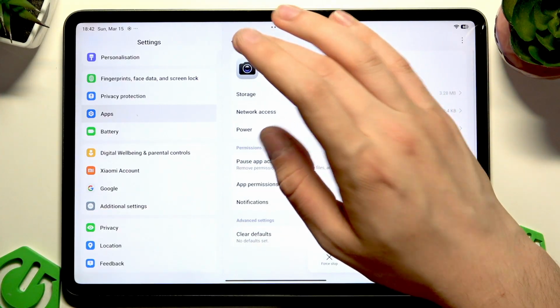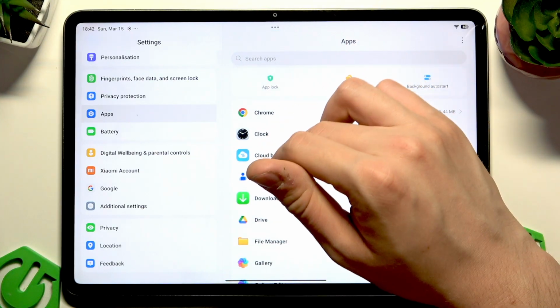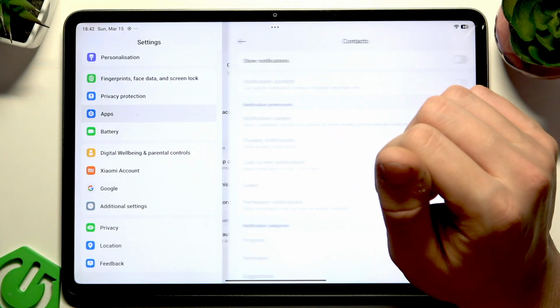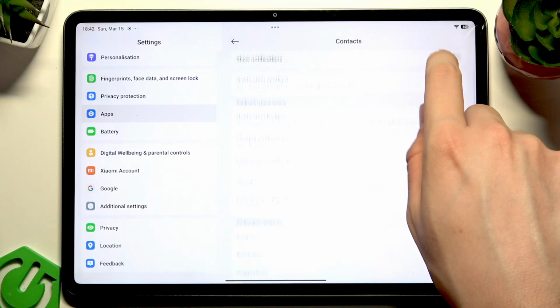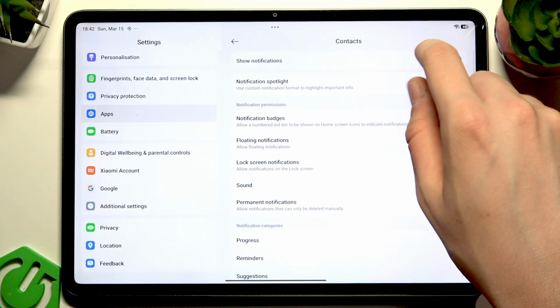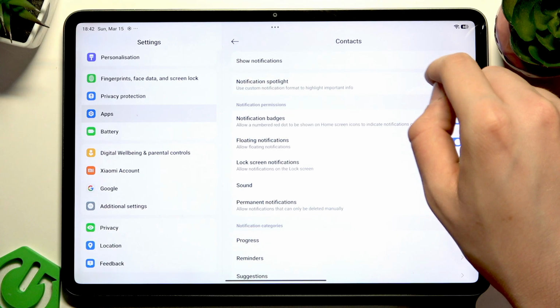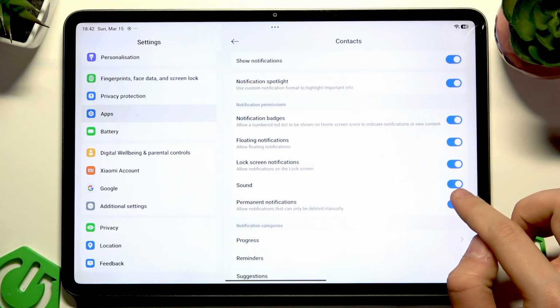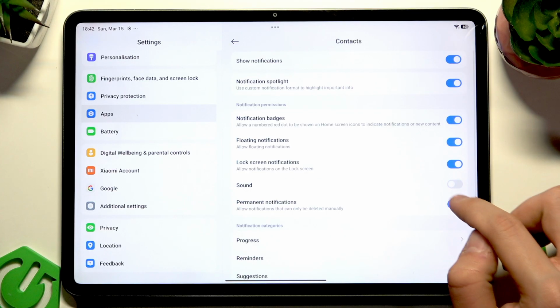Okay, so I won't find the application they've used on this device now, but if you tap notification here, Show notifications has to be on. Notification spotlight, maybe too, but the most important is sound. Make sure that sound here is enabled.